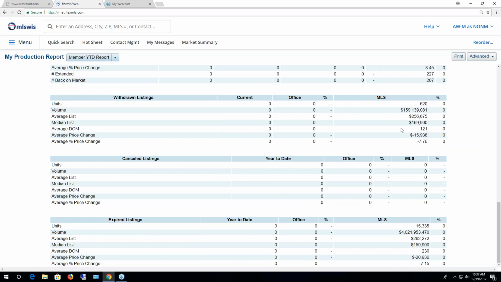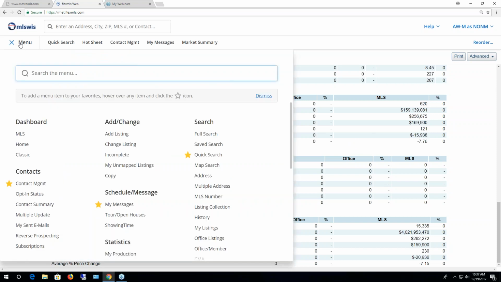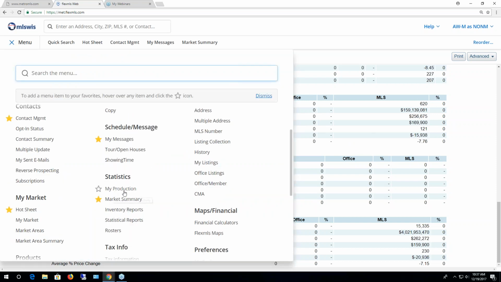Okay. And again, if you'd like to print it, you've got a print button here, or again, in advance, you can detach the window or export the data that's in the screen. Okay. So that's the first report, the My Production report. Again, how we accessed it was going into the menu button and underneath the statistics section, clicking on My Production.